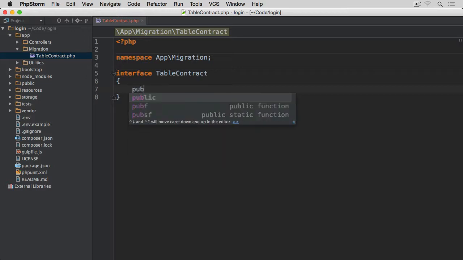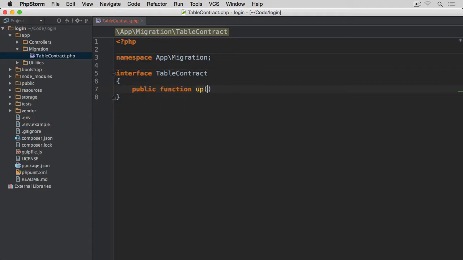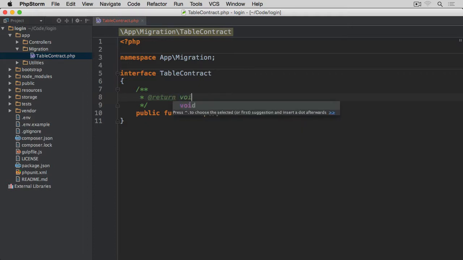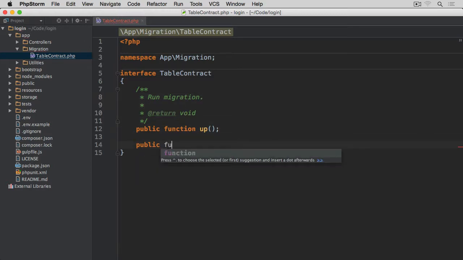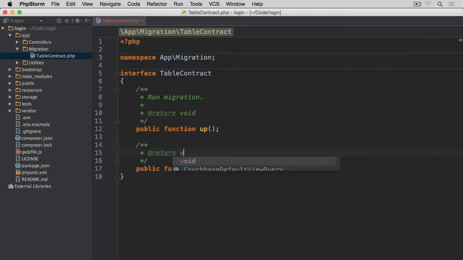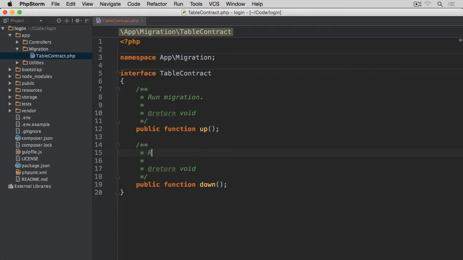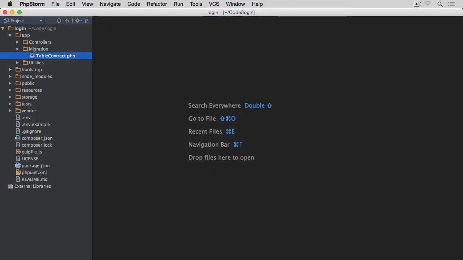Okay, and this file will have two methods that will be required on any classes that actually implement this contract. So public function up, and let's add the doc block. It's going to return void, so there's nothing to be returned from this method. Run migration. And then the other method will also be public function down, obviously public because in interfaces you can only declare public contract methods. Down will also return void, and it's going to be roll back migration. Okay, we can save and close this interface because that's all we have within this specific file.